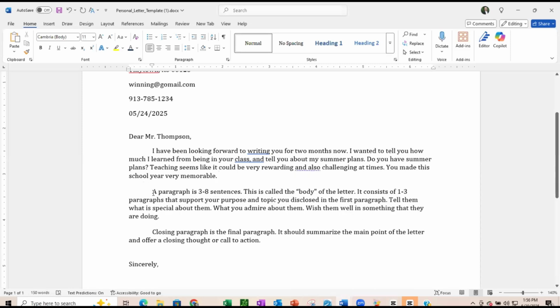The second paragraph is called the body of the letter. It should consist of at least 1 paragraph up to 3 paragraphs. It should support the main topics that you discussed in the first paragraph. I'm also going to copy and paste.